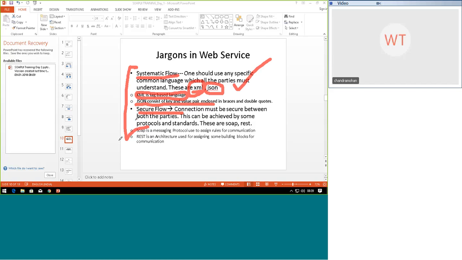Next is the secure flow. It's fine that the data can be sent in the form of XML and JSON, right? Then where do the SOAP protocol and the REST architecture come into play, why do we need them for the secure flow? Suppose two banks are communicating, or an ATM machine is communicating with the web with the help of these web services. Some critical information is getting passed.